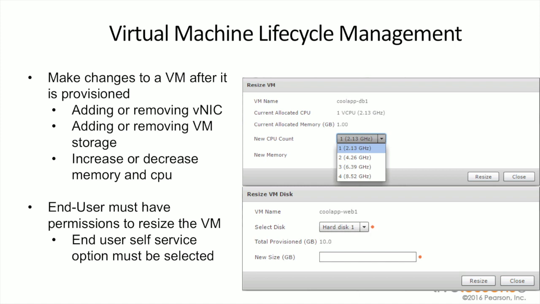This is again a capability that's very beneficial by allowing the end user to manage their system. It's one less thing that the administrator will have on their plate to address. So let's go through a quick demo and we'll show how to do VM resizing.